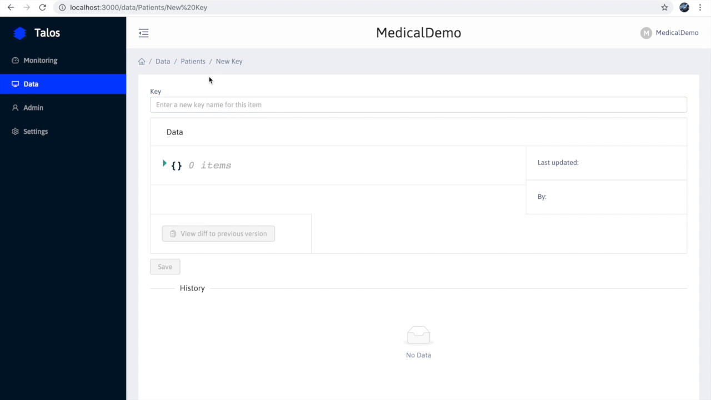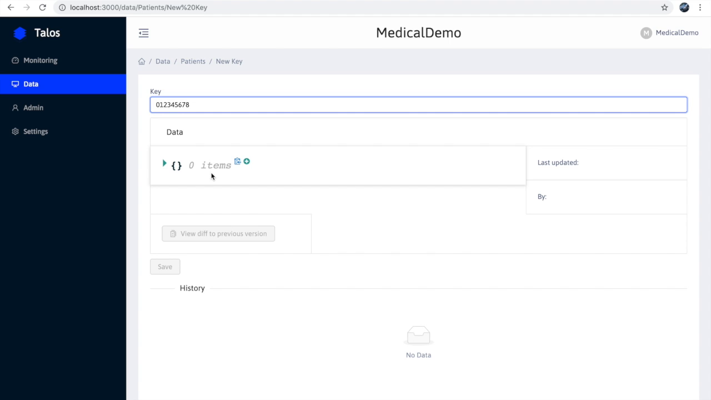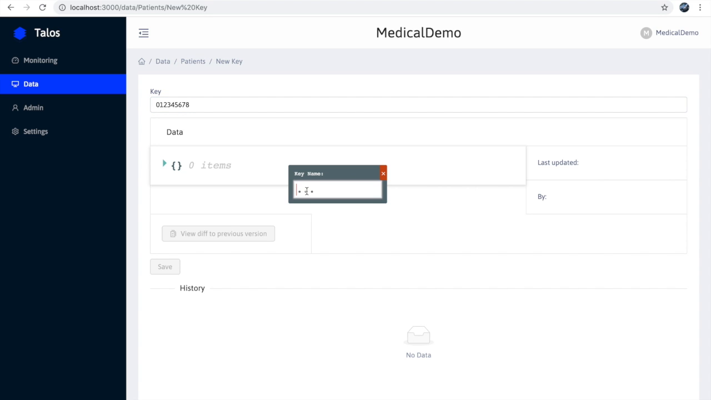For this example, for patients, we're going to make up a key which is a social insurance number. We'll do a 9-digit number, 0, 1, 2, 3, 4, 5, 6, 7, 8. Now to add different fields to this data item, you can move your cursor onto this data field here, and you can click the plus button here. So this will allow you to type in a key name, and then after it allows you to type a value for that key. So I'm going to type first name.